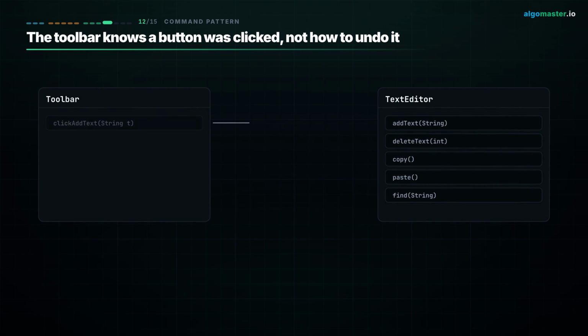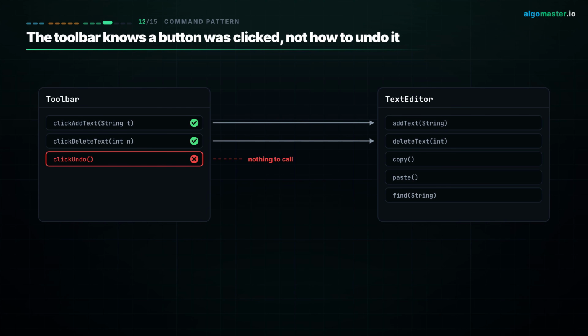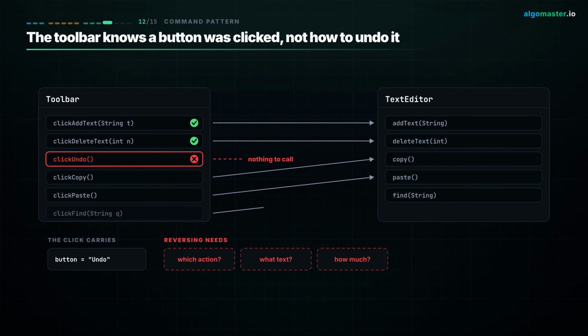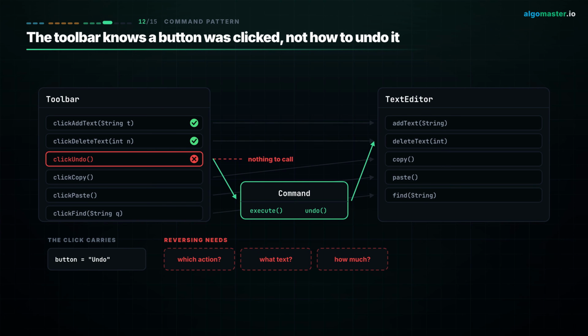A simple approach is to put all of this logic directly inside the toolbar. This works for executing actions, but undo becomes difficult. The toolbar knows that a button was clicked, but it does not have enough information to reverse the action. As more actions are added, the toolbar also becomes tightly coupled to every operation supported by the editor. This is where the command pattern helps.